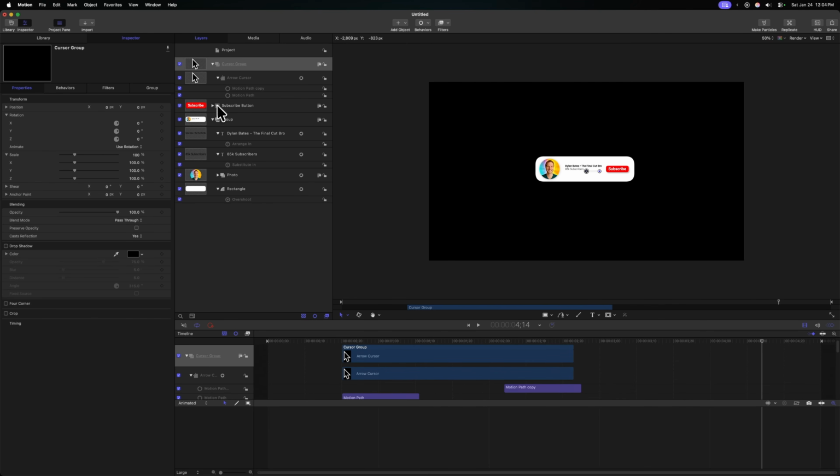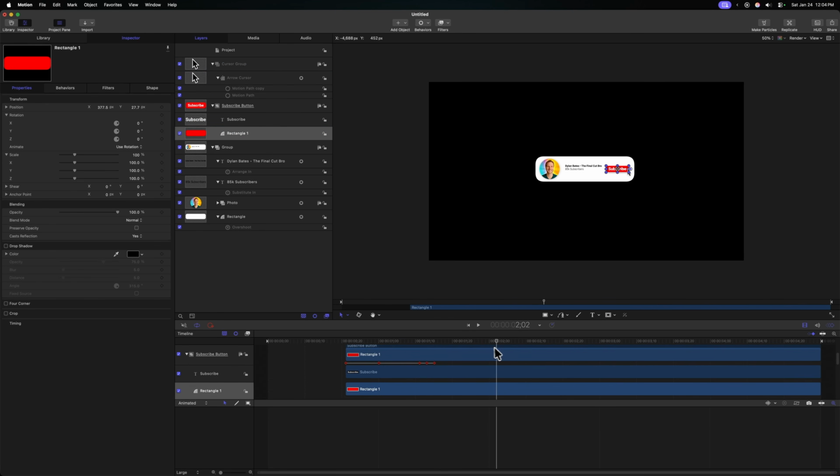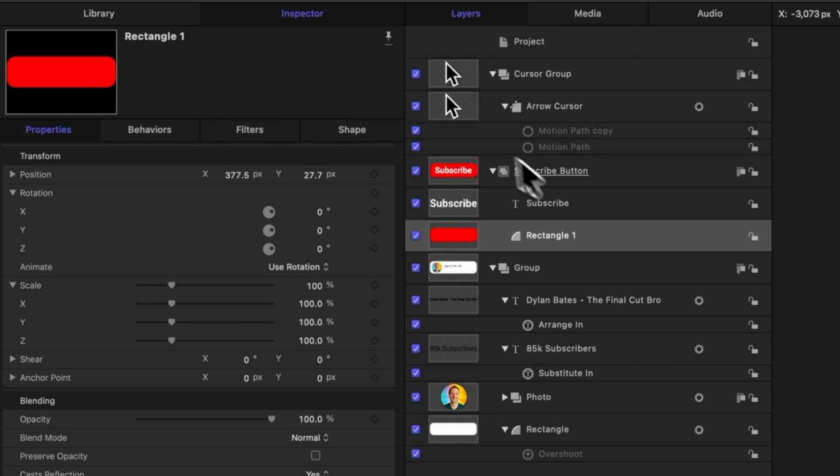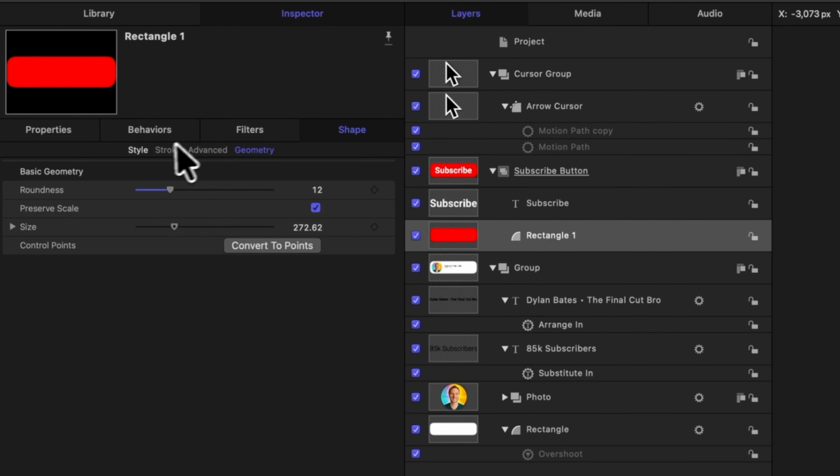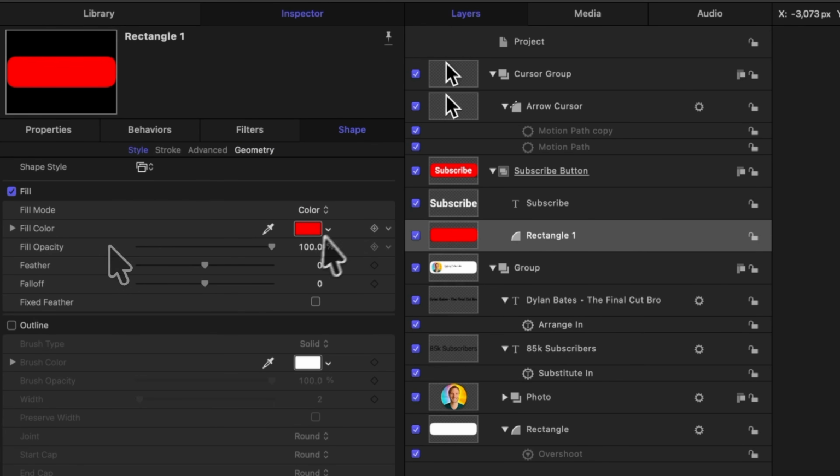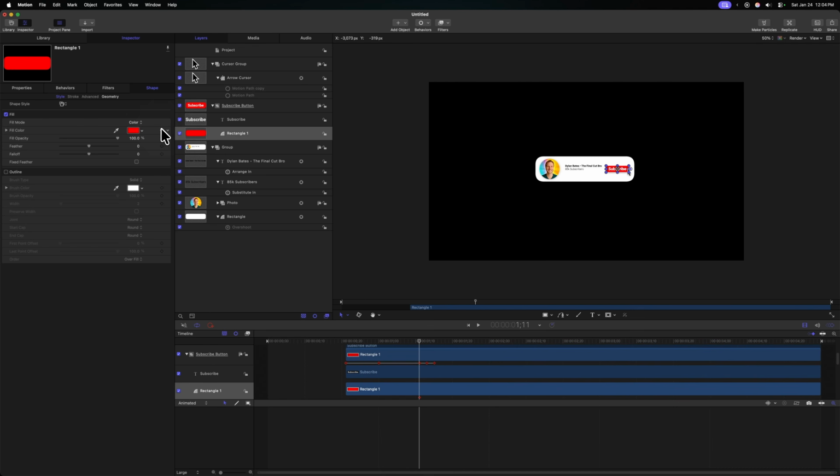First, let's start with the color. We'll expand our subscribe button. We'll go to our rectangle, and let's find when the click animation happens, which is right here. We'll go to the shape settings, and we'll make sure we're in the style parameters. In here, we can change the color, and just like we did with the scale, we can add in a keyframe. So let's go to the right and add a keyframe to the color.